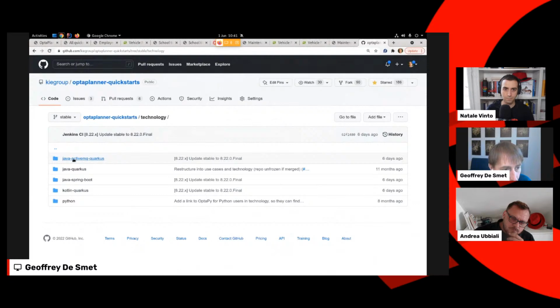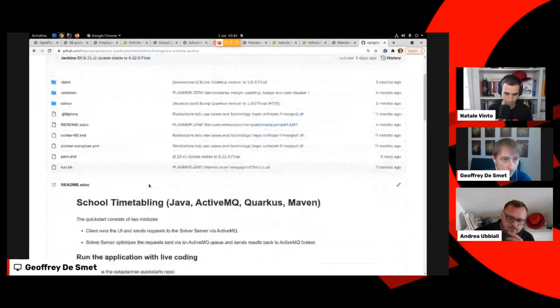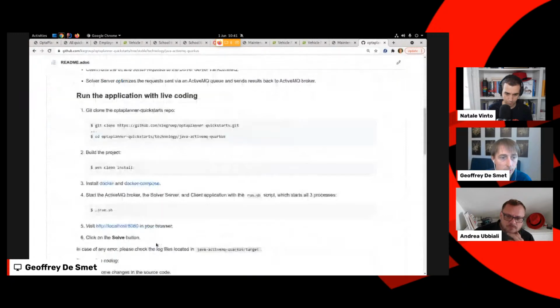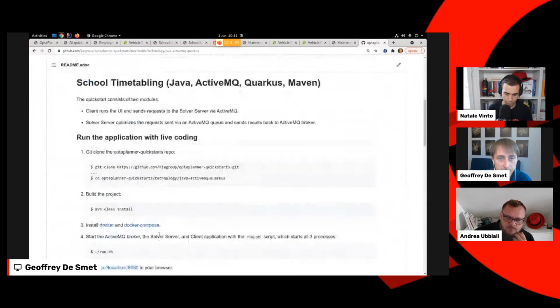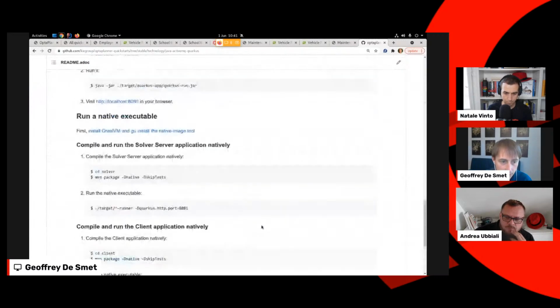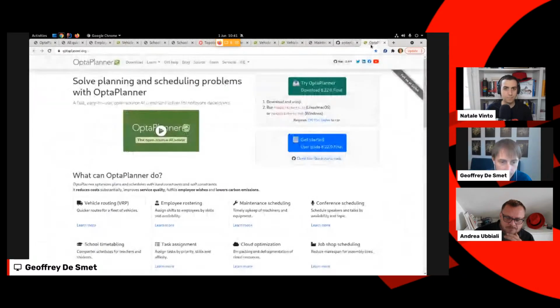But the one I want to talk about is the ActiveMQ one. This one is a far more advanced example. This one actually has Docker images. What it basically does, we don't have an image here, but we do have a blog post around it. So let me just find the blog post.